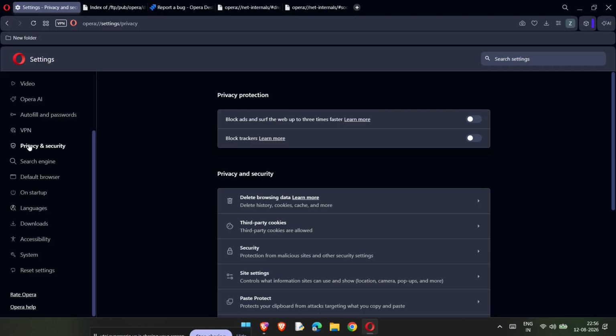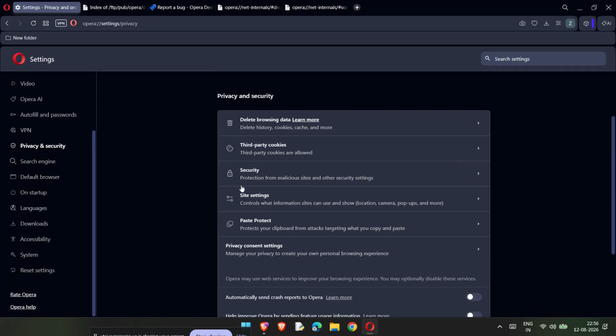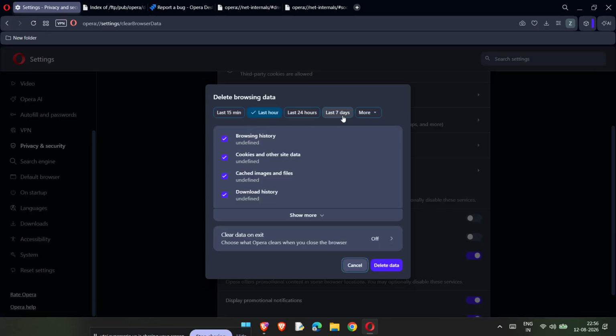Inside Privacy and Security, find a section for clearing browsing data. Set the time range to All Time. This is important because we want to remove all the cached files and site data that could be causing the problem, not just the recent ones. Next, make sure you check the boxes for cookies and other site data and cached images and files. These two options are the most likely to affect Opera Flow when something gets stuck or corrupted.